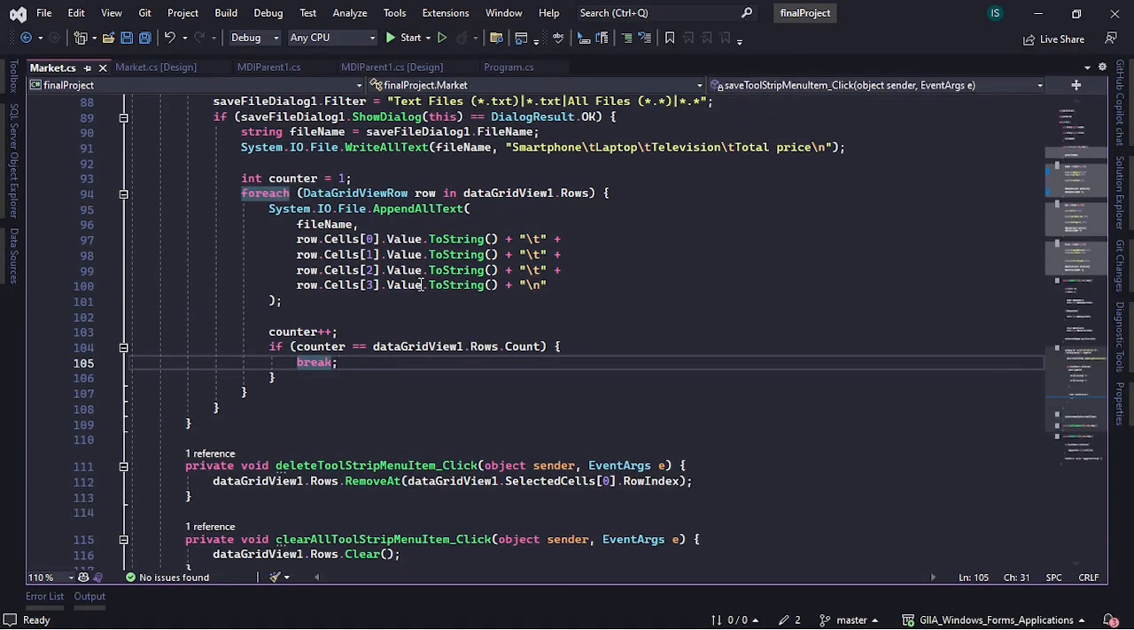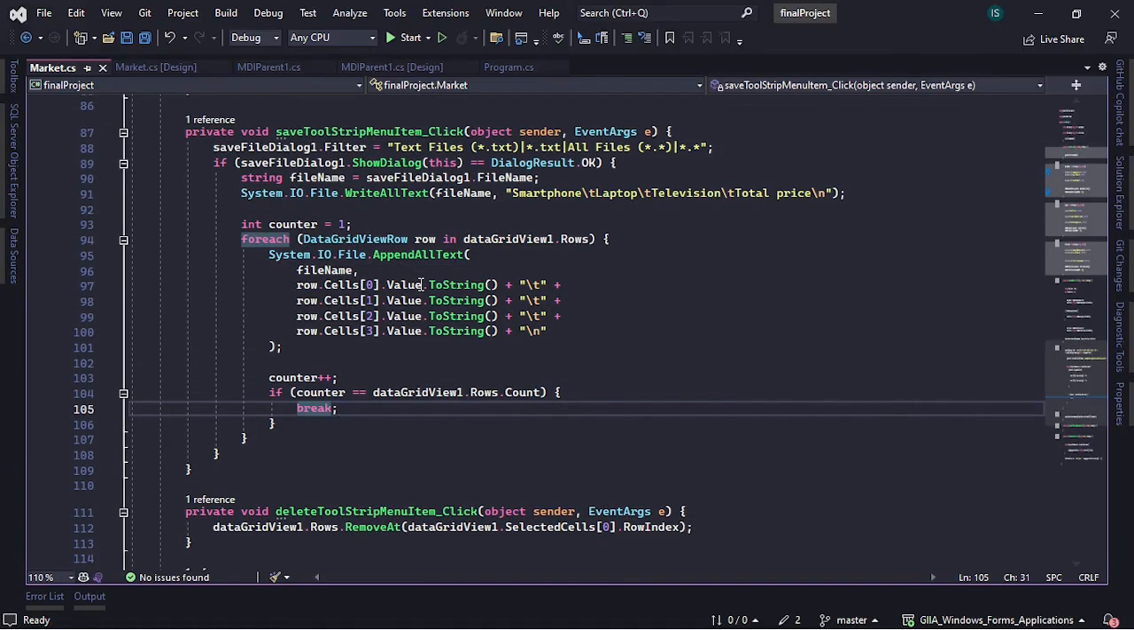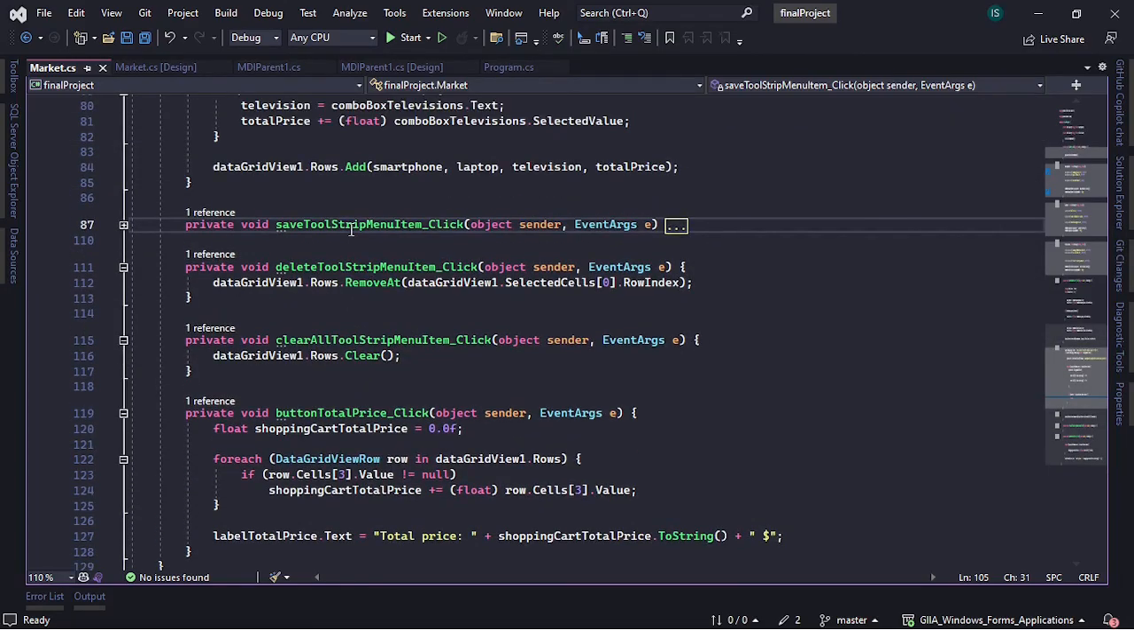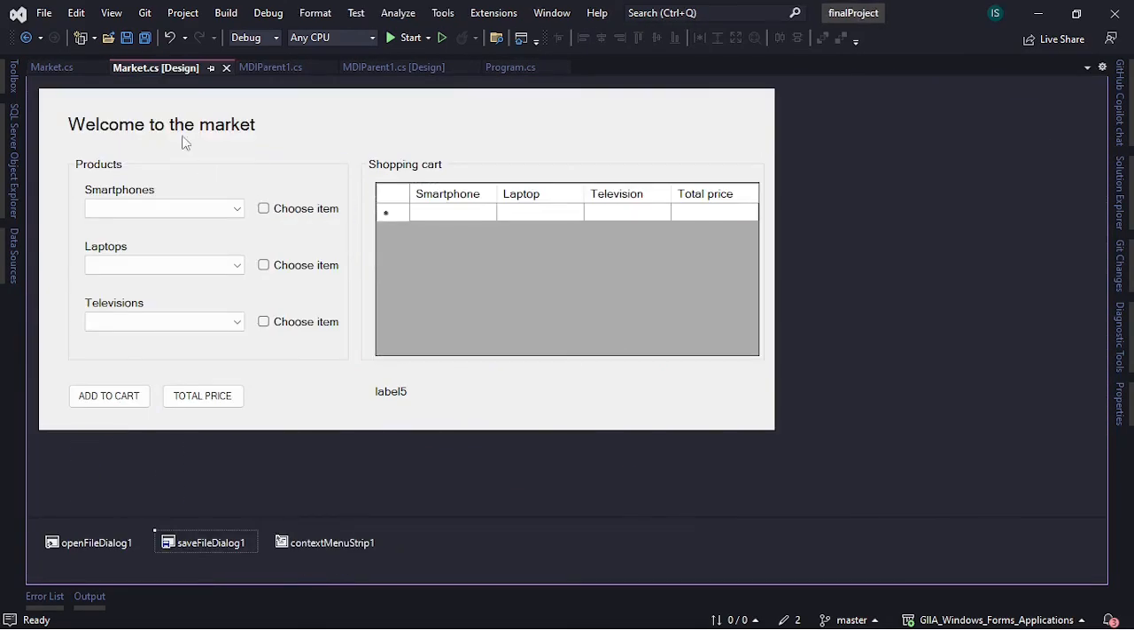And now we have successfully completed this save action, and by doing so we have successfully completed this form.